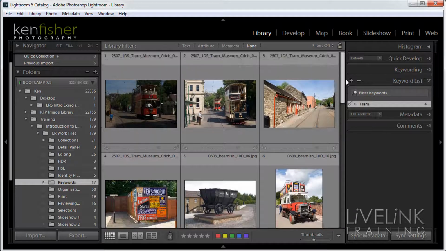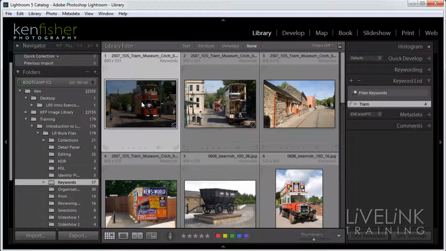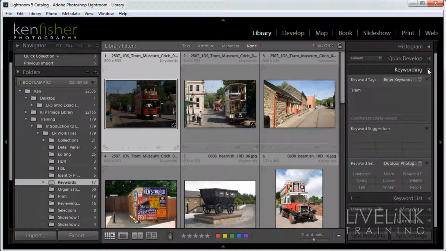Is there any further down? No. Okay, well, what about location? Well, this image, I know, was taken at Christchurch, so let's have a keyword for Christchurch. So I'm going to go back to my keywording panel, and down here when it says click here to add keywords, bit of a giveaway that really, isn't it?